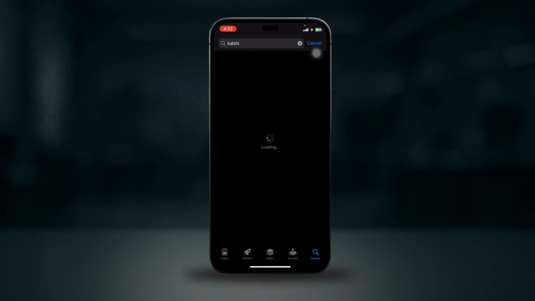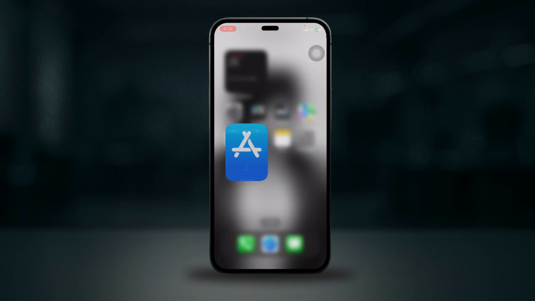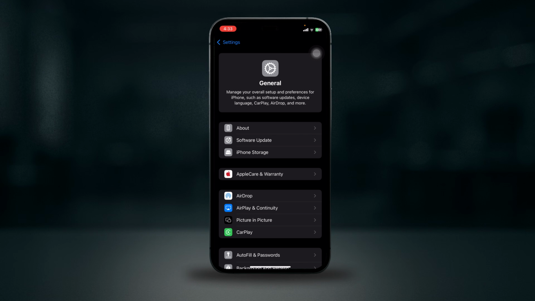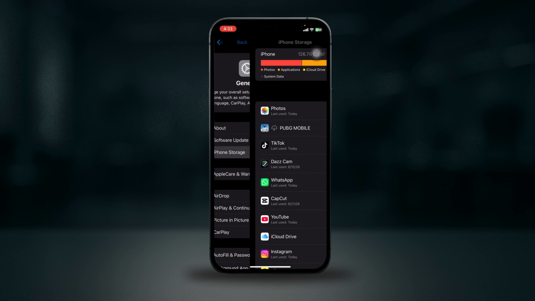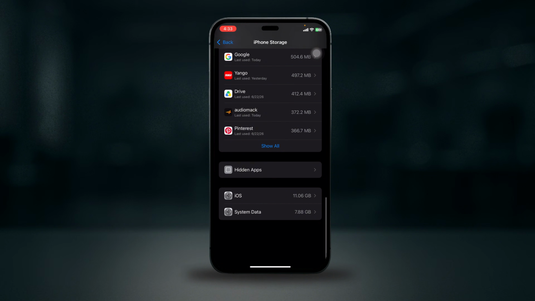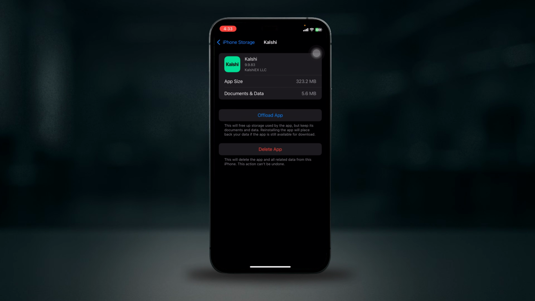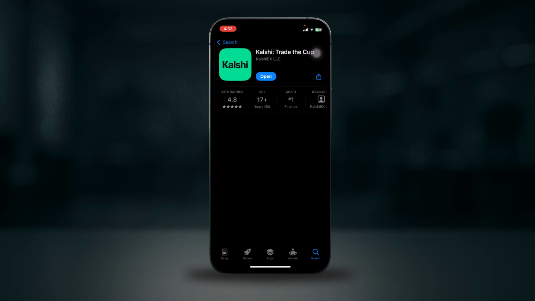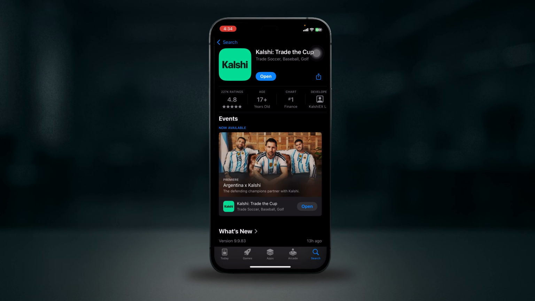If there is no update yet and Kalshi is still broken, go to your Settings app, then go to General, then go to iPhone Storage. Now scroll down and find Kalshi in the list of apps. Now offload the app. After offloading it, go to the App Store and reinstall it fresh from there. A fresh clean install is always compatible with your current iOS, and that's it.